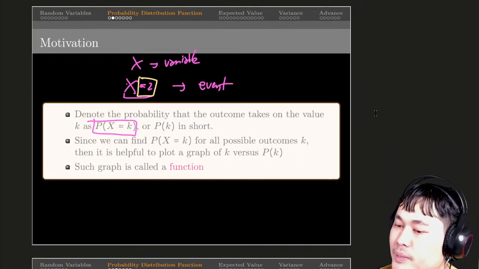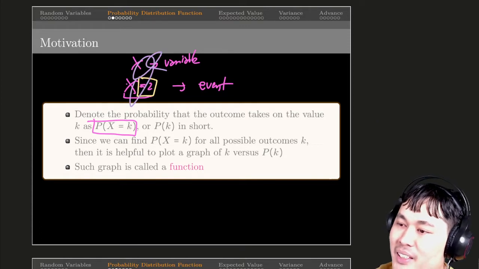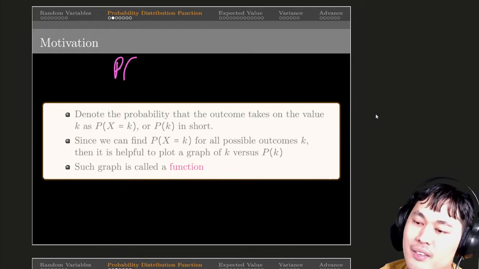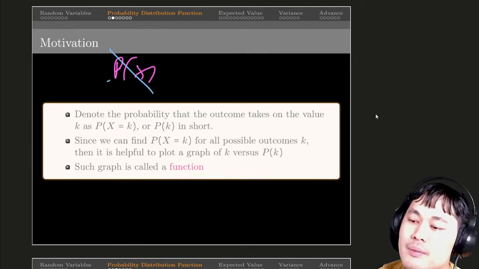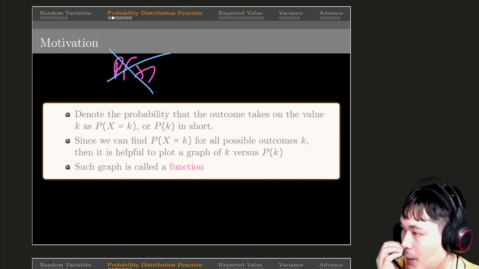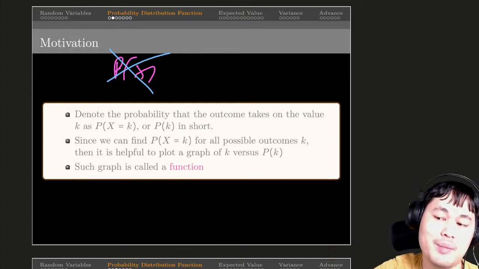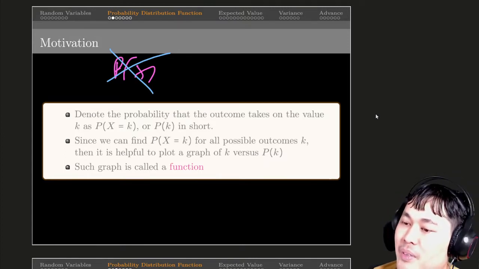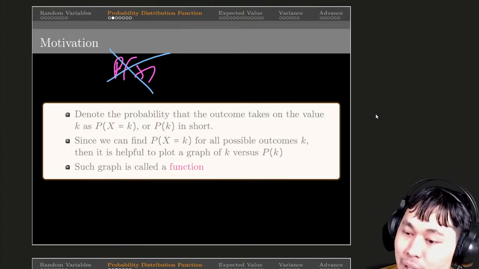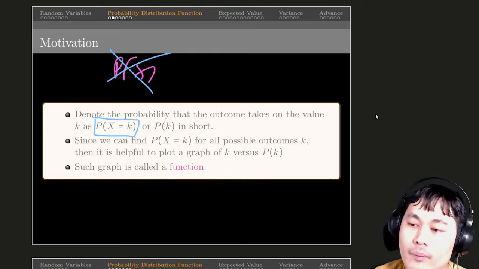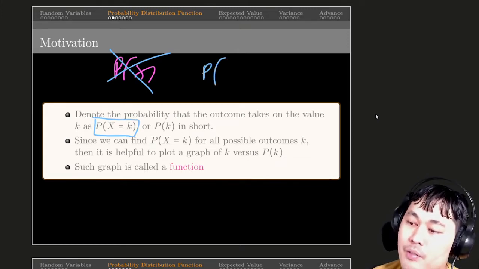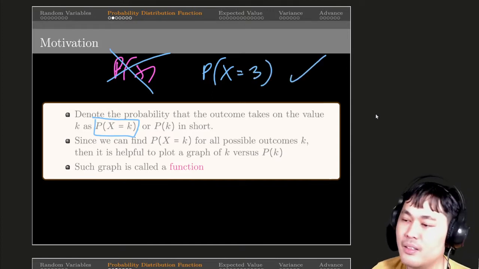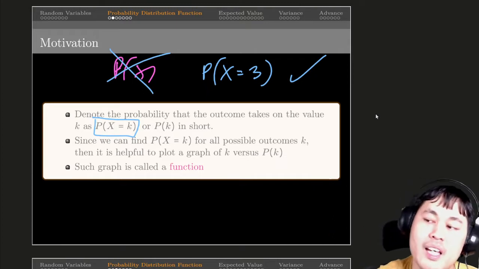So first, let me remove the note. The motivation is that we mentioned that P of X itself is meaningless. It's not a complete sentence. You are asking me to count something, but you don't tell me exactly what I'm supposed to count. So you have to add a number. Once you give a number, let's say you write X equals 3, then this is something that I can count and give you the answer.